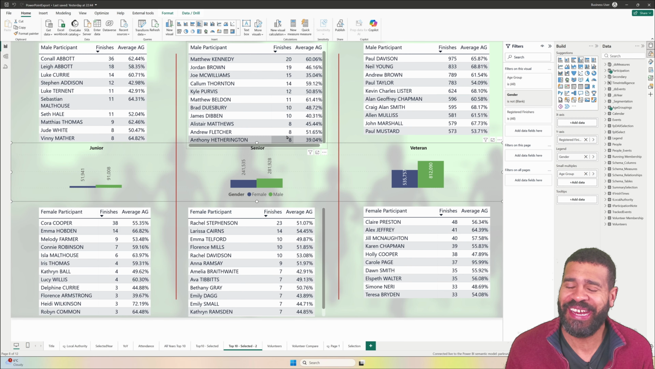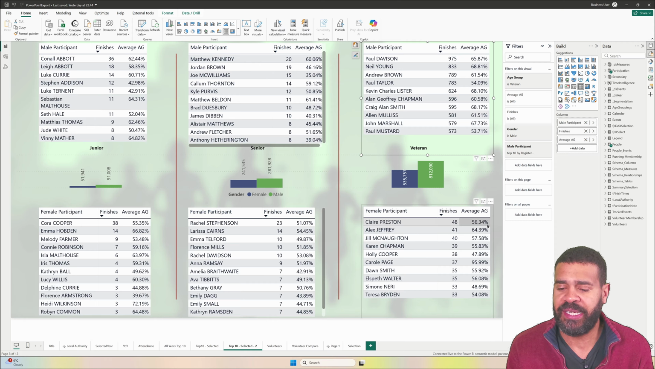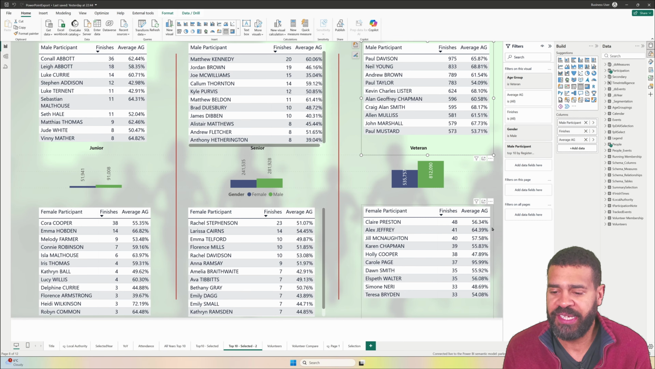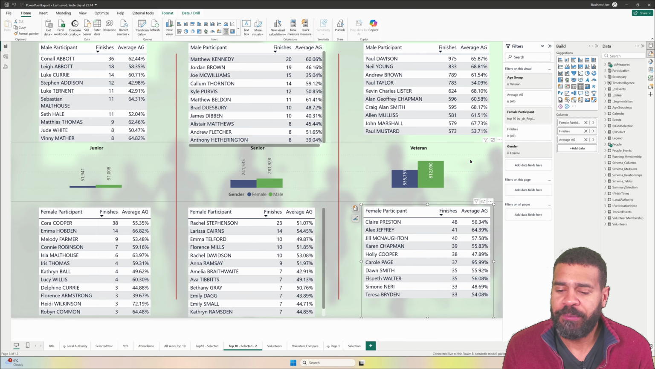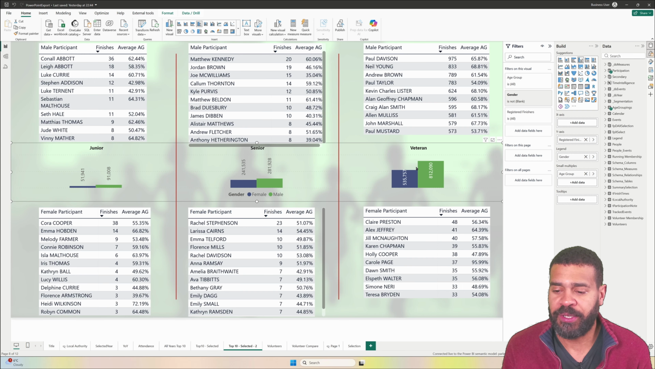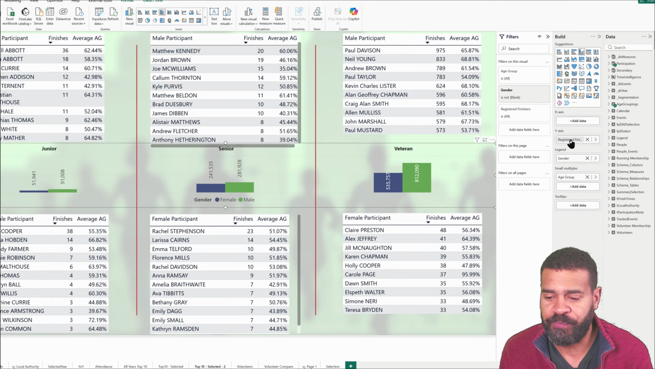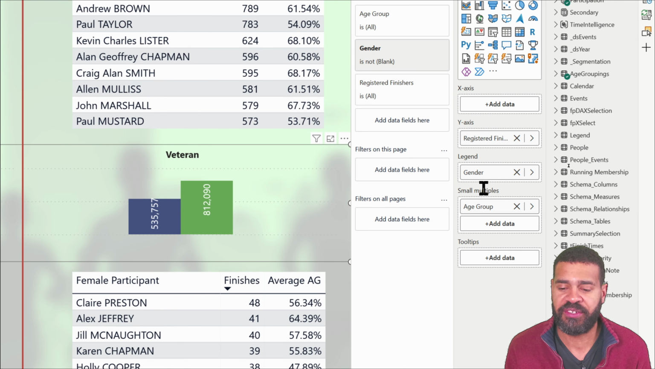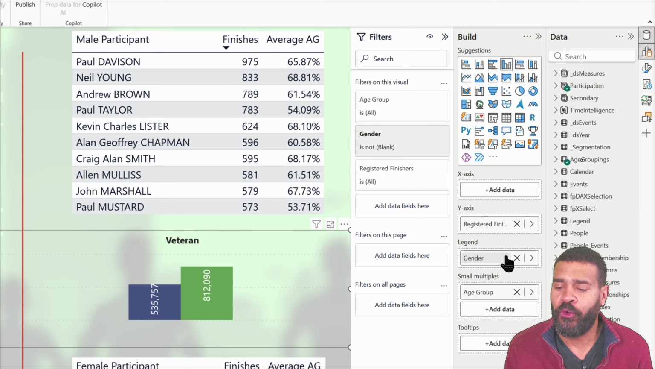But what we can do is have a look. So we've got this one here where we haven't updated yet. You can see the numbers are completely different, aren't they, to here. Okay, so this is what people have done in a year. And the way we change this, if we pick on this one and zoom in, we can see we've got registered finishers, gender, age group. All we have to do is change registered finishers.